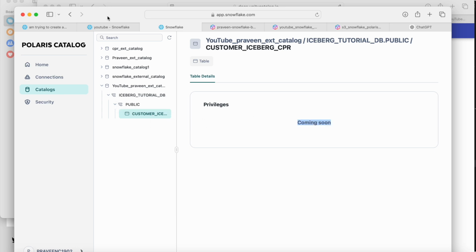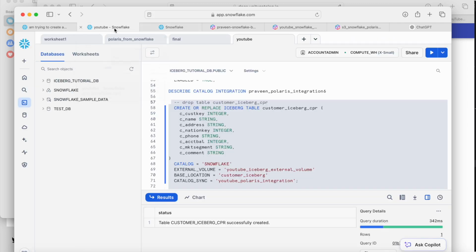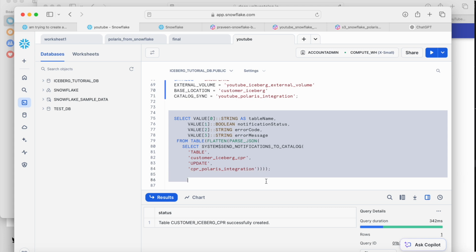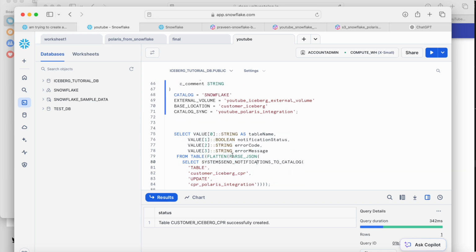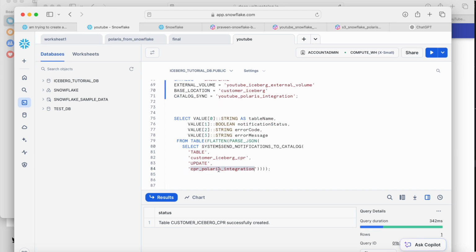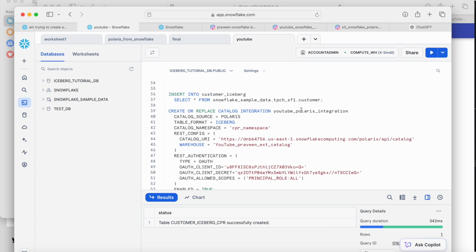Now I missed telling you one more point. Right now we have successfully created the table, which is fine. There is a SQL query using which you can check whether Snowflake is able to connect to the Polaris catalog or not, whether Snowflake is able to send a notification to the Polaris catalog or not. This is the SQL statement. Here you need to give the table name. This is the table name which I have created, which is fine. And the integration I need to update. The integration name is this one.